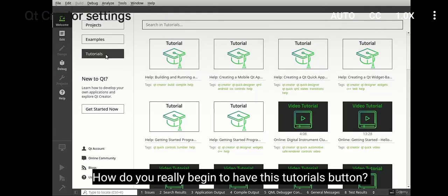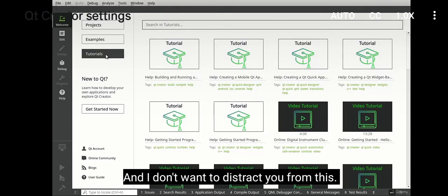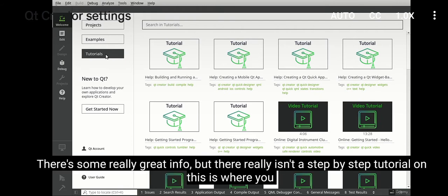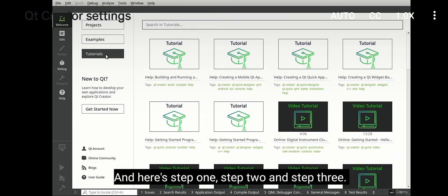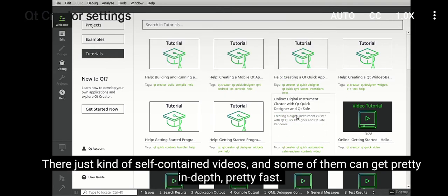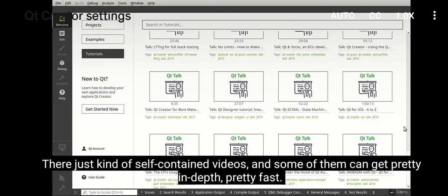They have this tutorials button, and I don't want to detract you from this. There's some really great info, but there really isn't a step-by-step tutorial on this is where you begin, and here's step 1, step 2, and step 3. They're just kind of self-contained videos, and some of them can get pretty in-depth pretty fast.